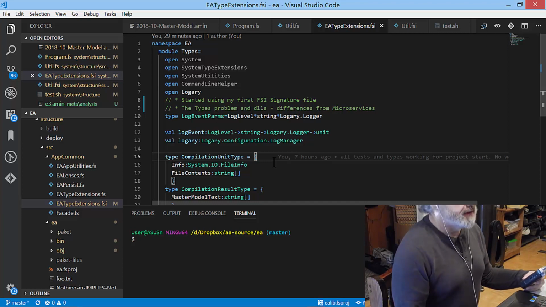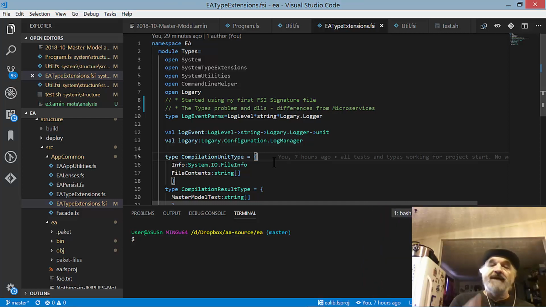Works for me. It's very easy to do. Keep life as simple as you can, guys. However, now that I've actually put the core compiler inside a DLL, which is called ealib, well, now I actually have to pull types out of the DLL and use them here in the exe, and also use them in the testing code.